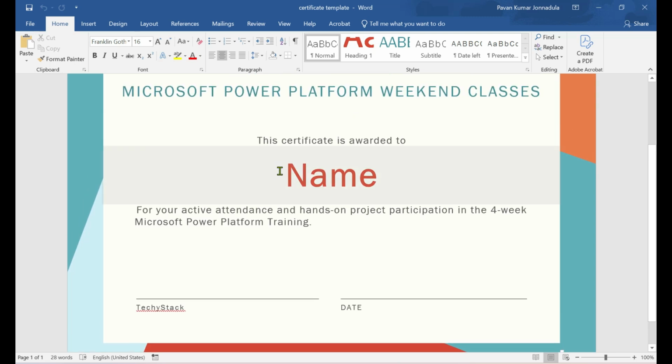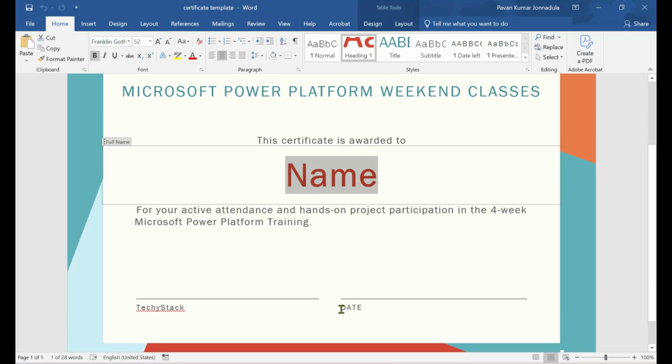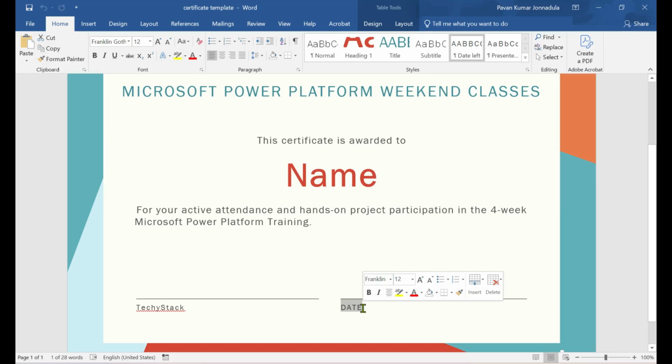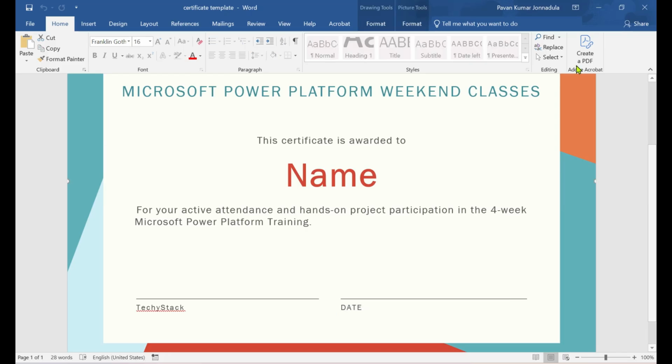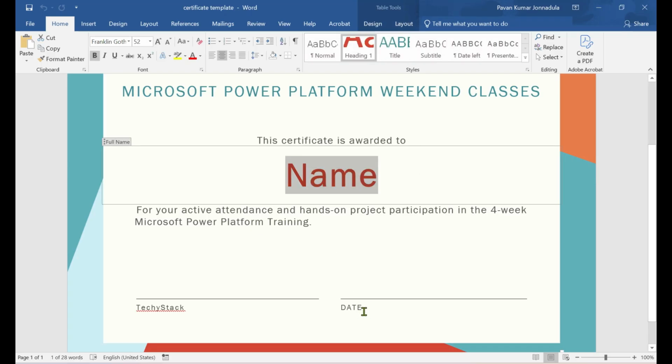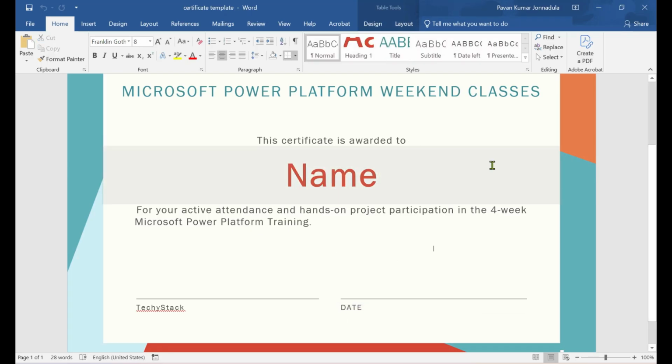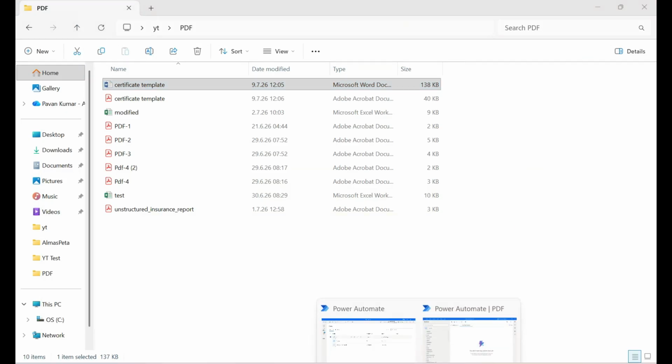As of now I'm targeting only the name and the other one, which is the date. The name should be replaced with the actual name, and the date should be replaced with another date, whatever date you want. The only thing is to read this data, make the changes here, and save that file in the format of PDF. So this is the agenda, and now we'll go back to Power Automate.